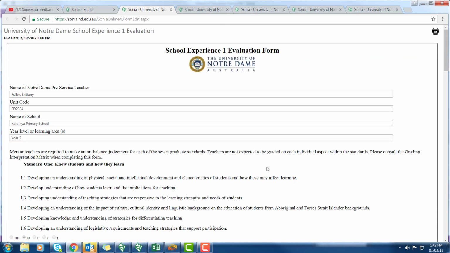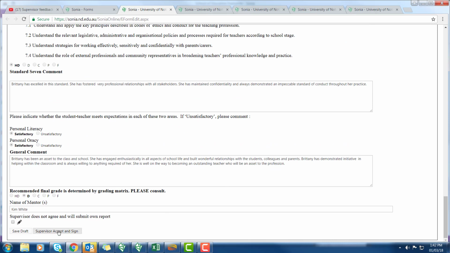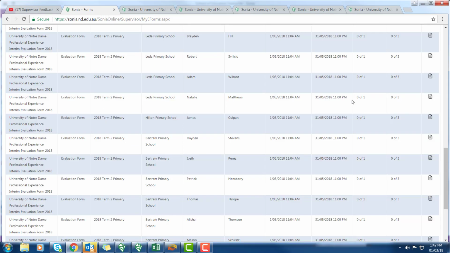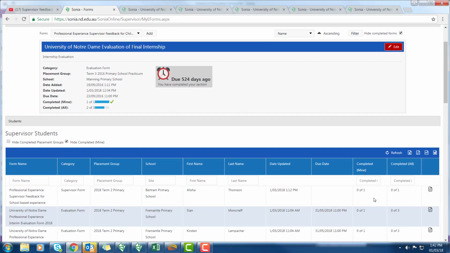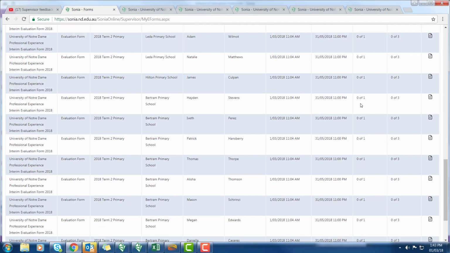This is 1 of 3, so Brittany's report has been filled in by a mentor teacher, and the supervisor should either tick the box indicating they do not agree and contact me to organise for their own editable version, or sign and accept. So it is useful if you go back and have a look and see if you've got any historic forms that you haven't completed, and make sure that in the column that says mine, for historic blocks, you have actually completed them.